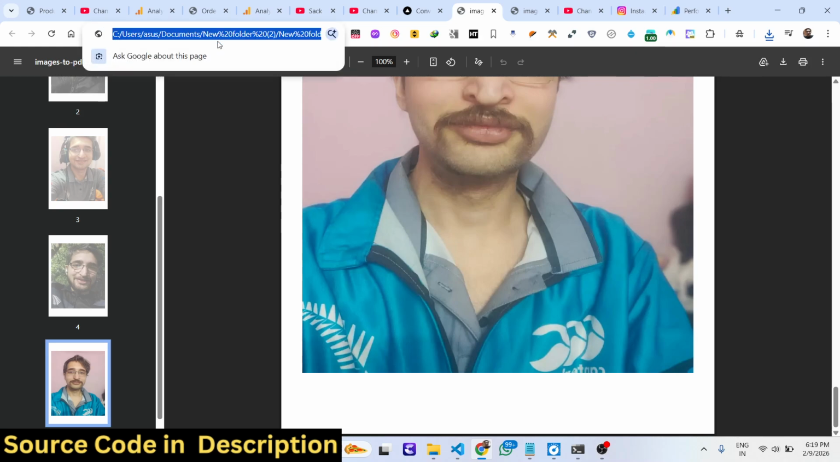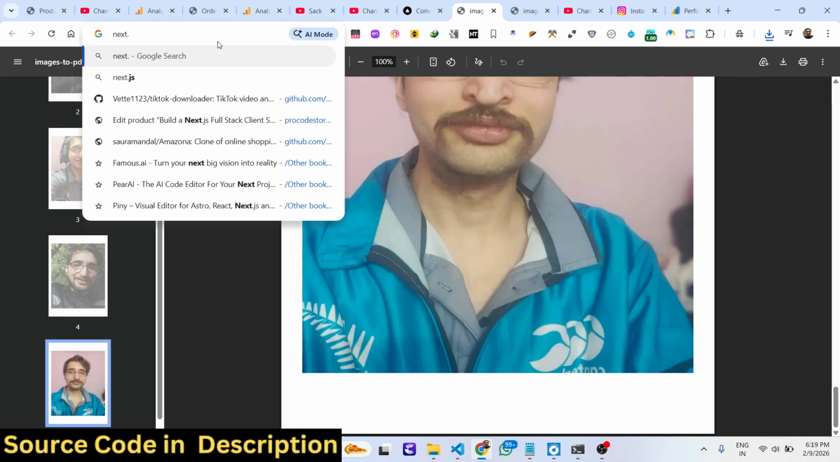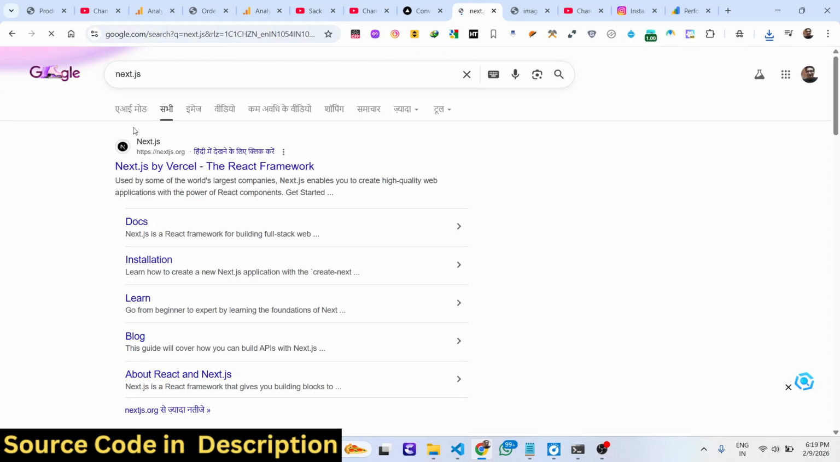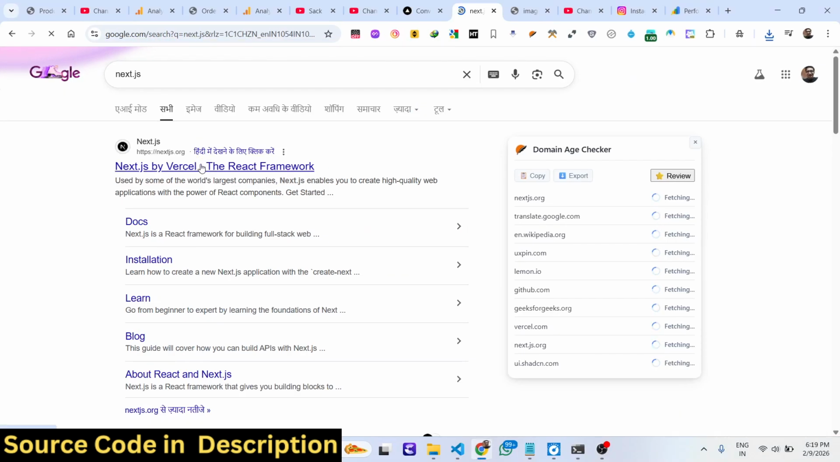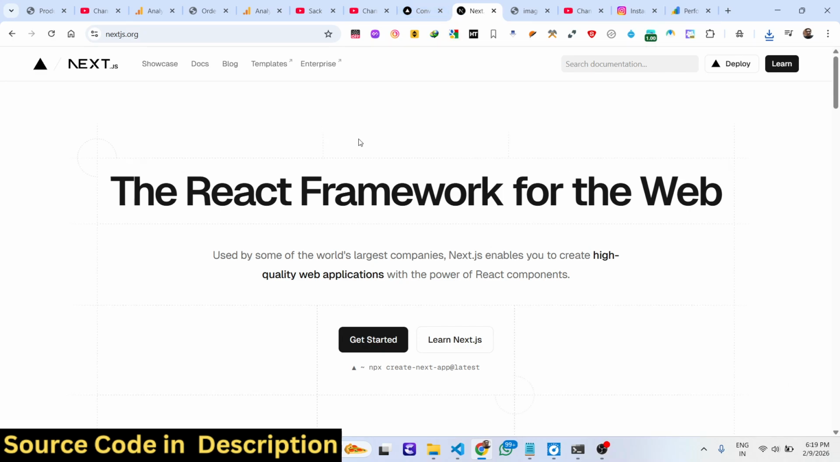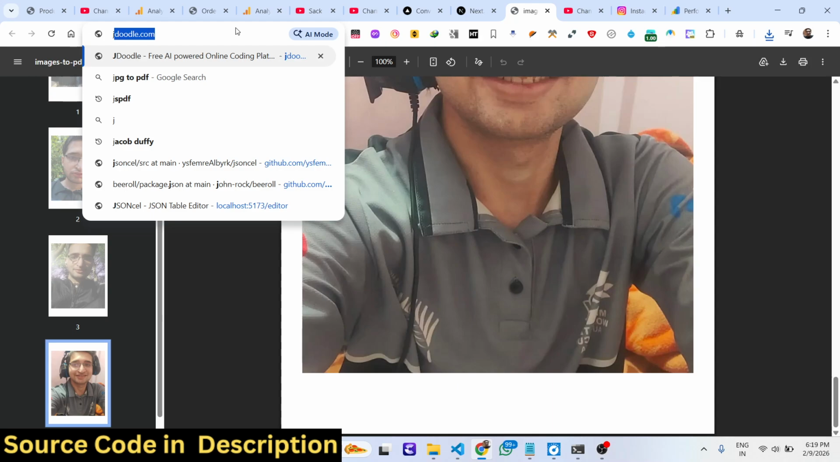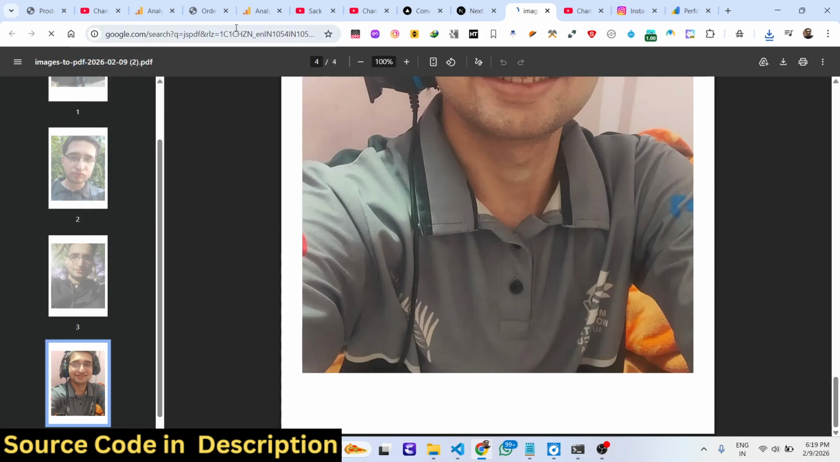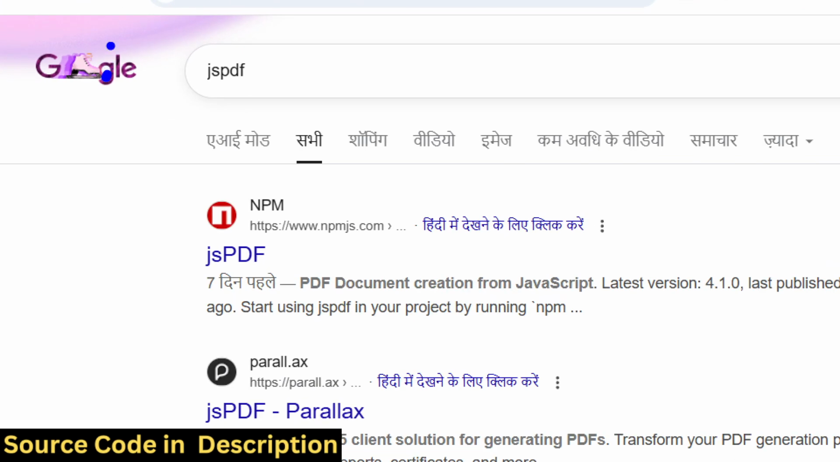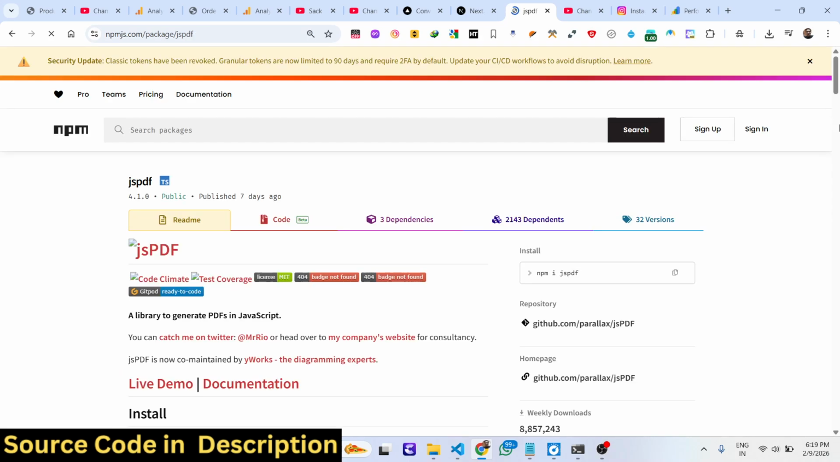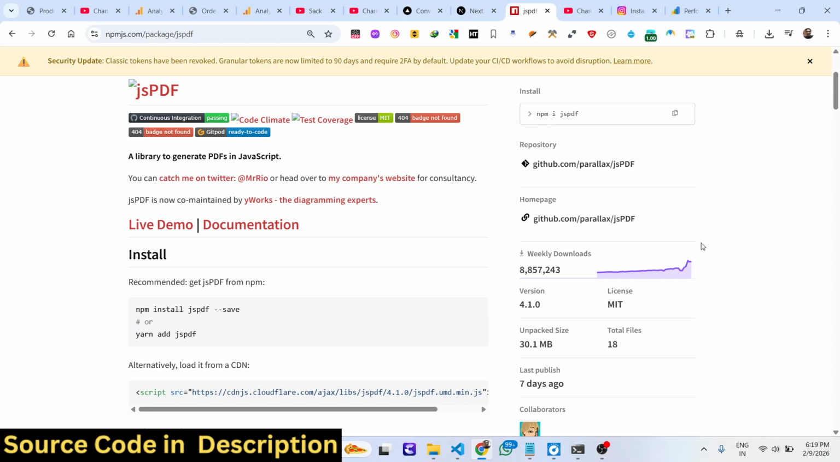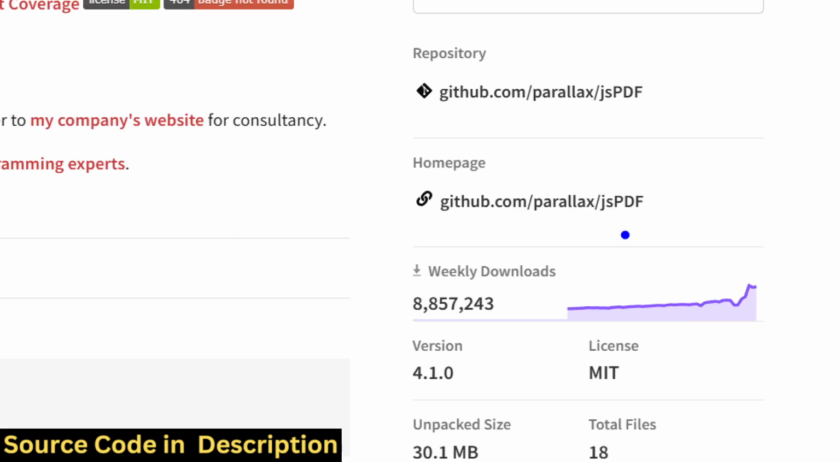So we are using this Next.js, which is a really popular framework of React for building server-side applications. So it's actually a full stack web application, and for creating the PDF file we are using this open source library which is jsPDF, which is actually a JavaScript library for creating PDF files. So we are actually using this.